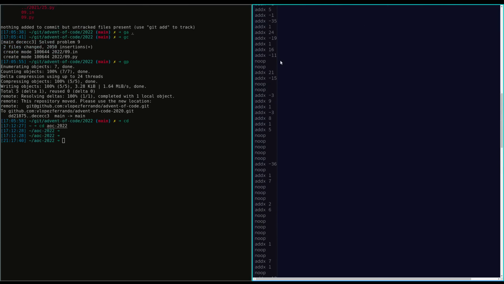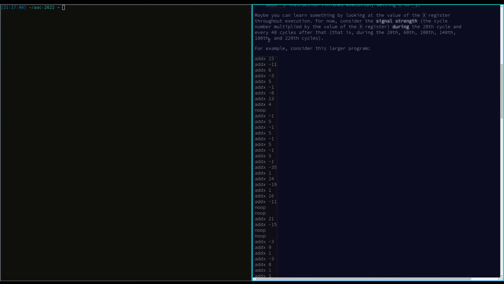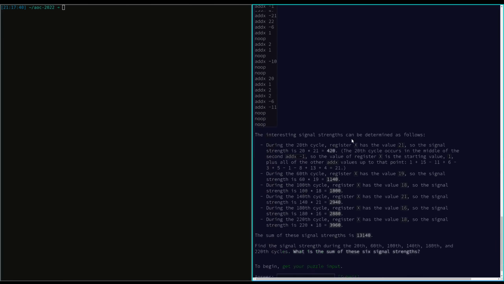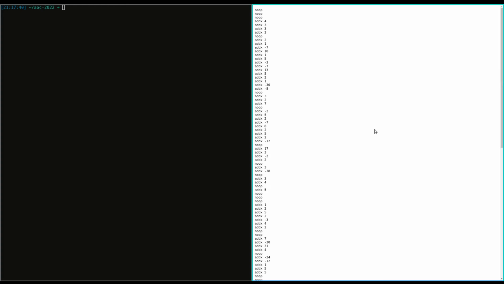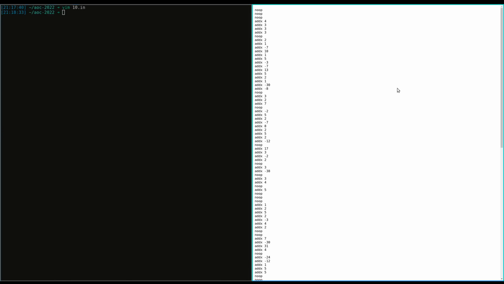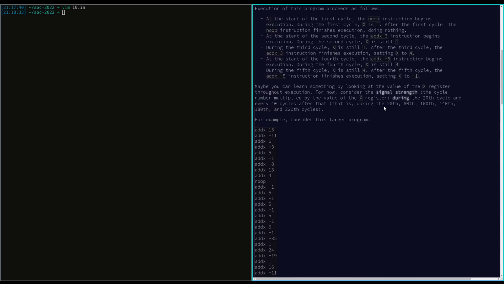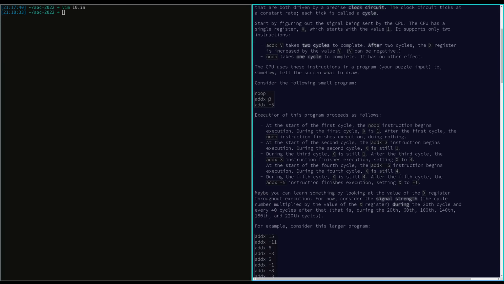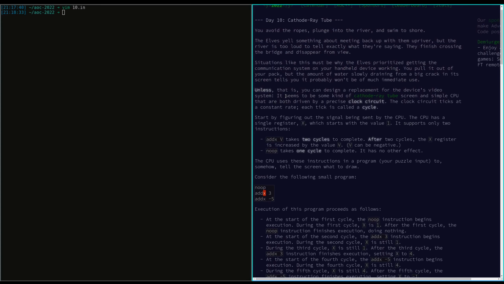We have a list of operations, additions, and no operations. Let's copy the input. It's not so long. So 10.in, let's paste it and quit. So what these operations mean apparently is that there is an X register. Let's see where this is explained here.